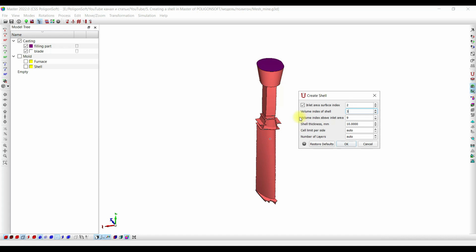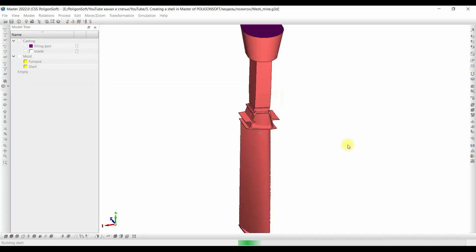We will put an index on the boundary of the melt inlet in order to then remove the created shell at this boundary. We can put any index that is different from the index used in the parameter volume of shell. We will put the index 9. And finally, we will set the shell thickness equal to 10 mm, and we will try to create it in automatic mode.